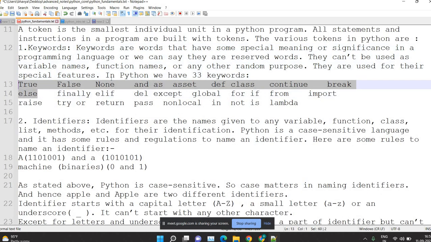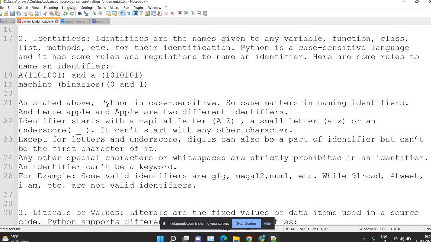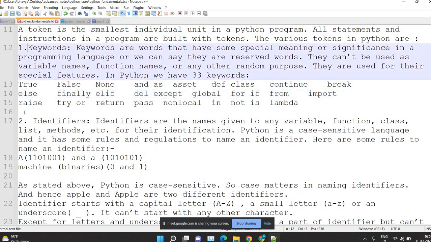Like we have True, False, None, and, as, assert, def, class, continue, break, and then else, finally, elif, del, except. It's around 33 keywords, which we cannot use as a variable. They are used for a special purpose in Python. They are known as keywords.